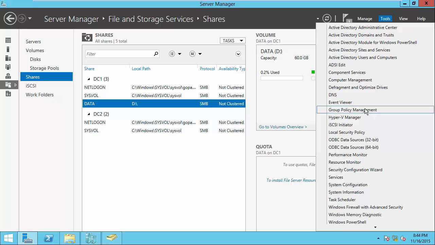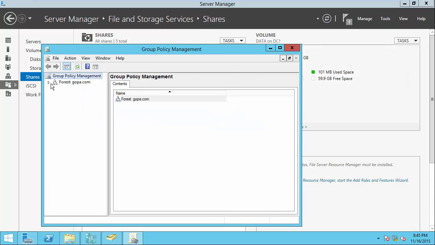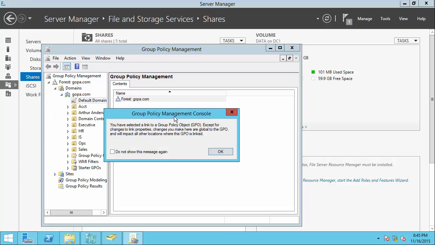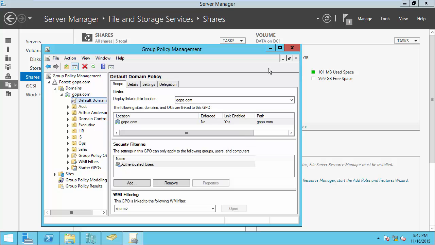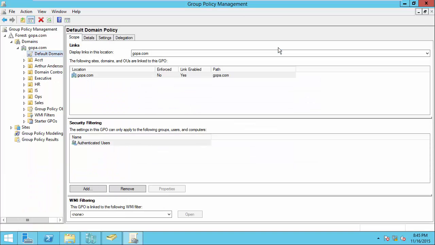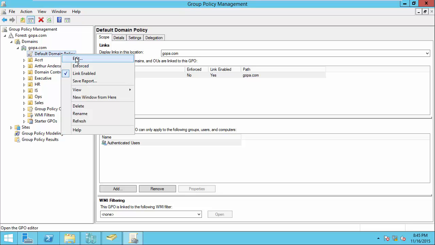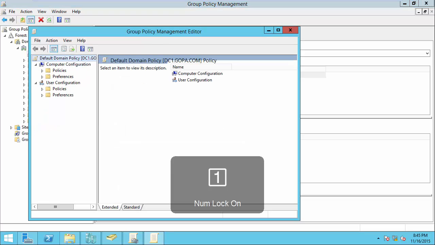So I'm going to go to Tools, Group Policy Management, and under Domains, under GOPA, we have the default domain policy. And if you're feeling good about this, go ahead and edit that or create your own and link it to it. It does not tell you how you have to do this. So I'm going to use the default domain policy. I'm going to right click on it and go to edit.